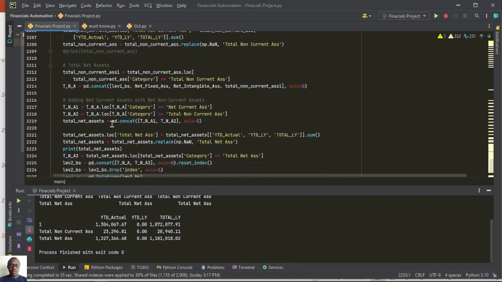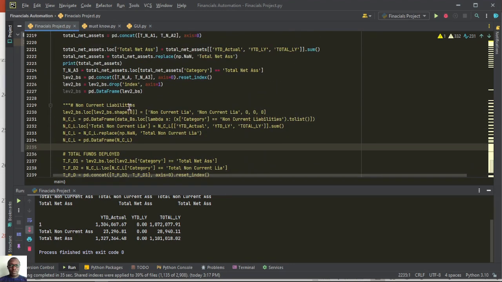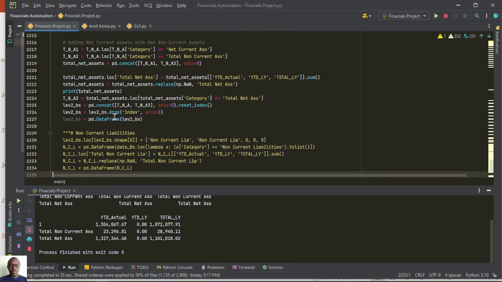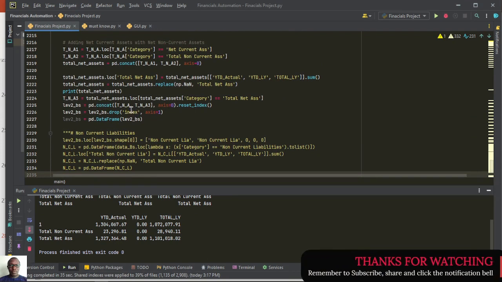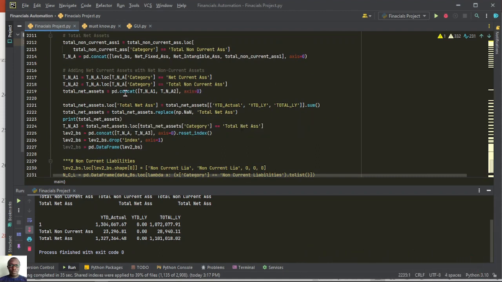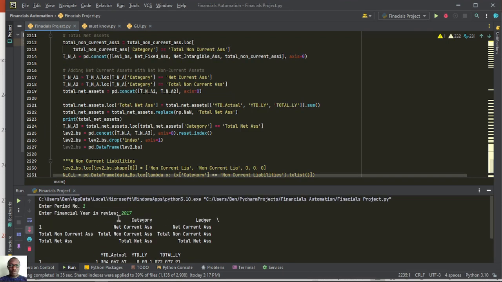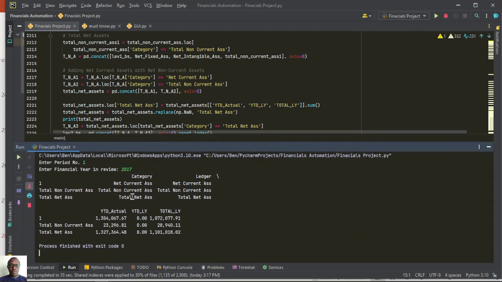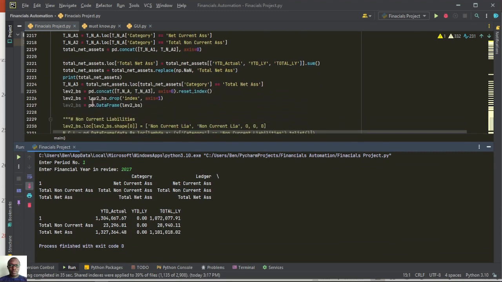I want to print total net assets. So total net assets is what we have here. Okay, total net assets is what we have up here. We just printed. So it's me again trying to confuse. Total net assets is this value here.